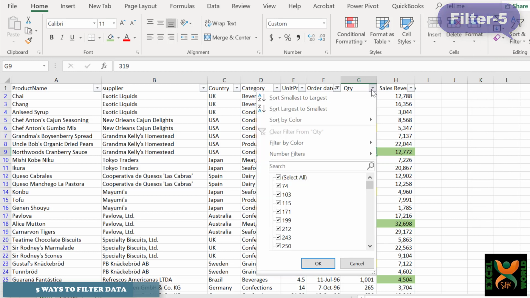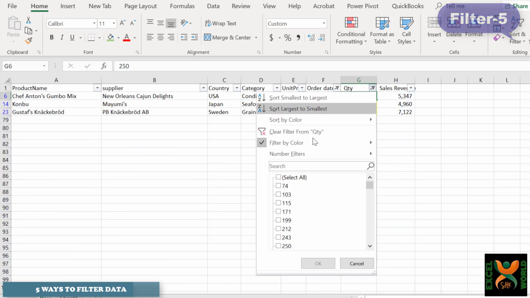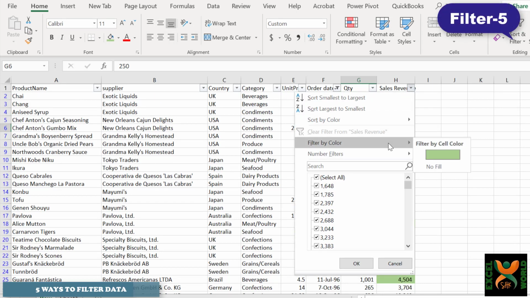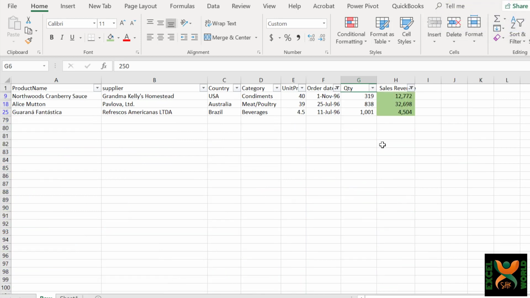Going to quantity and selecting the drop down, there is an option activated, filter by color. I am going to select the yellow one. Can uncheck this and go to sales revenue, and we can filter the items that were colored as green. So these are the ways to apply filters. And in similar fashion, you can remove the filters as well.